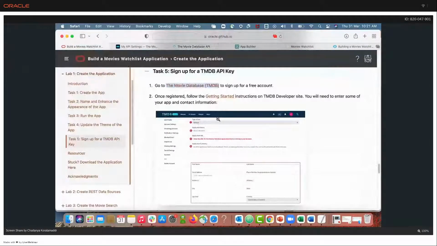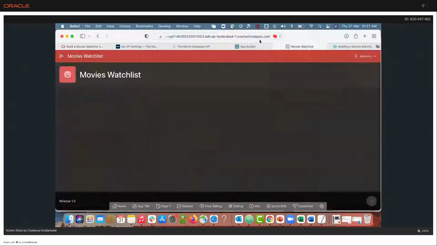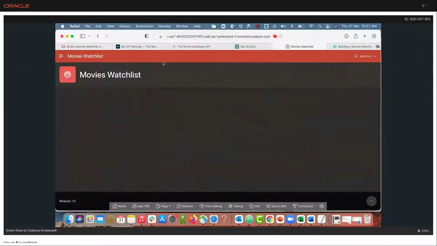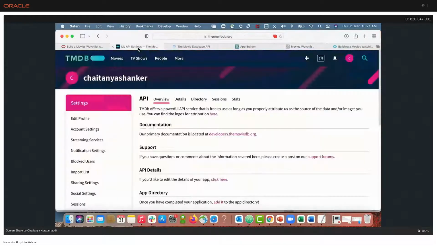So once registered, you will need to enter the application name, which is movies watchlist. For the type of use, select website. For the application name, enter movies watchlist or whatever. For the application URL, you just copy paste your URL from your browser. For example, this is where we were running, so you can just click this one and copy the URL from this location and then paste it there.